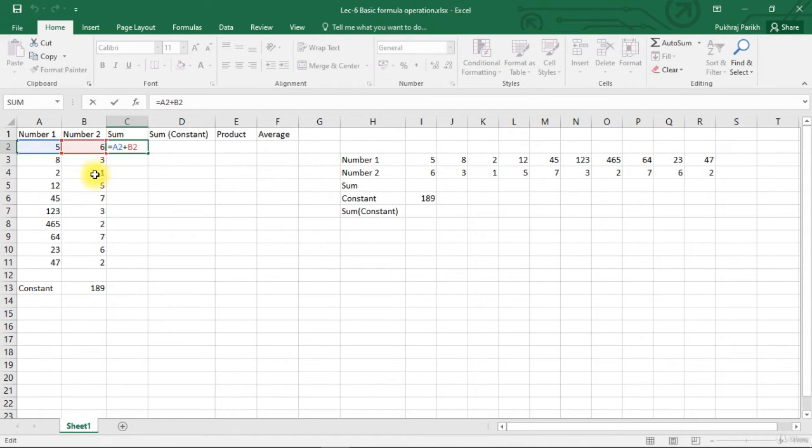The first benefit is that this makes the cell dynamic to changes. For example, if you update this number to 50, then you need not correct your formula again. Your formula will add the updated contents of these 2 cells and show you the new answer. Had you written 5 plus 6 initially, you would need to rectify this formula every time you make any changes to these 2 numbers.